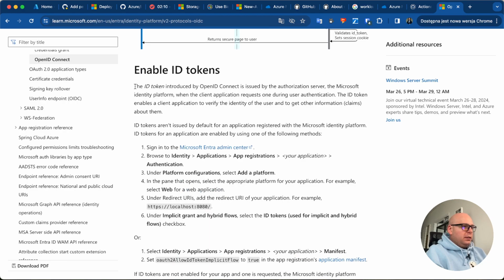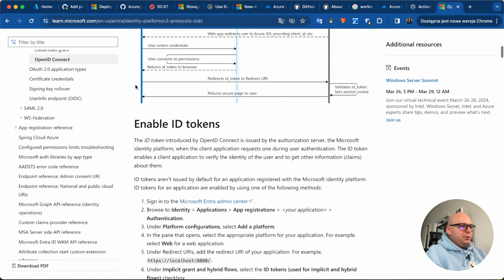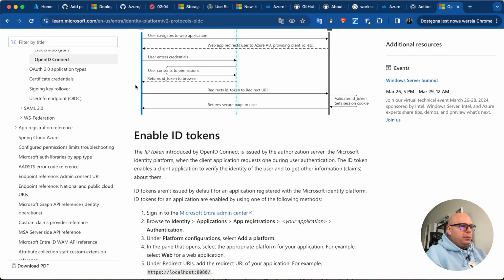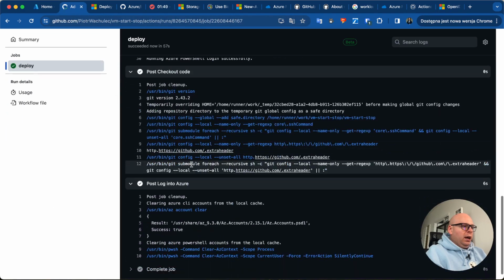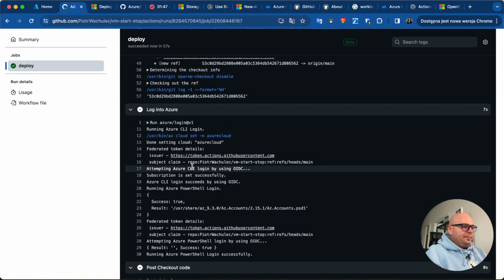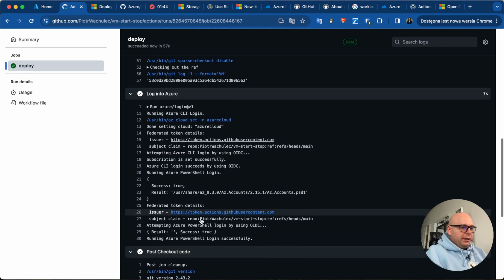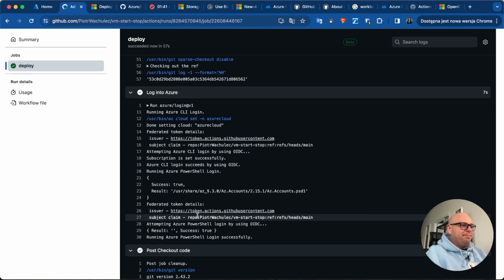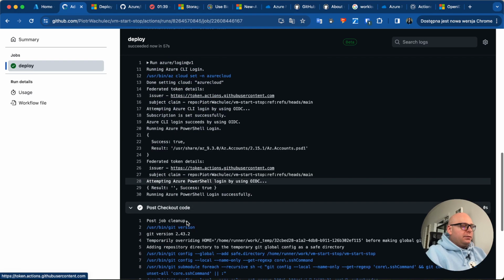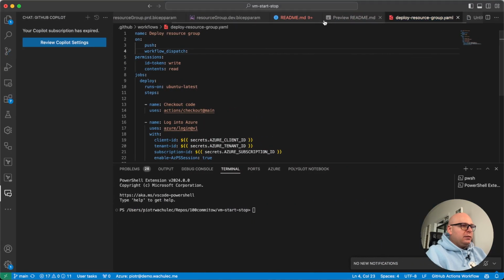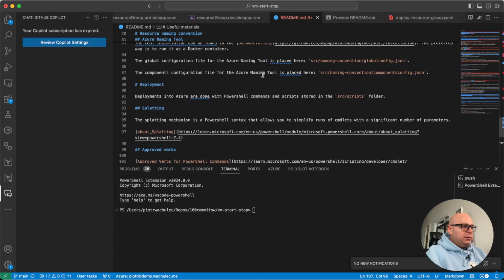Okay, so the ID token introduced by OpenID Connect is issued by the authorization server, the Microsoft platform, when the client application requests one during the authentication. During user authentication, the ID token enables the client application to verify the identity of the user and to get all the information about them. Okay. Yes, it looks like it's working. So success for today. We can add that comment to the documentation.